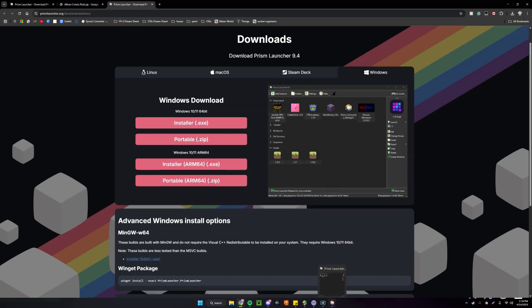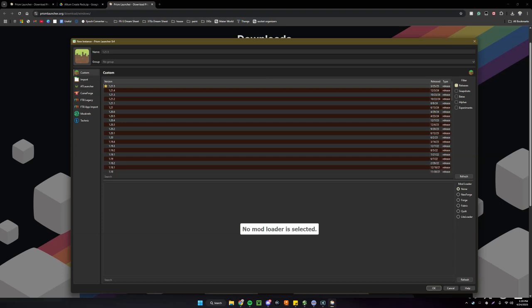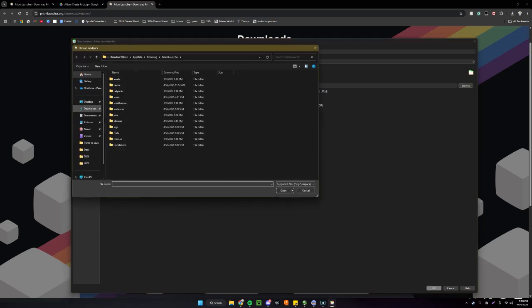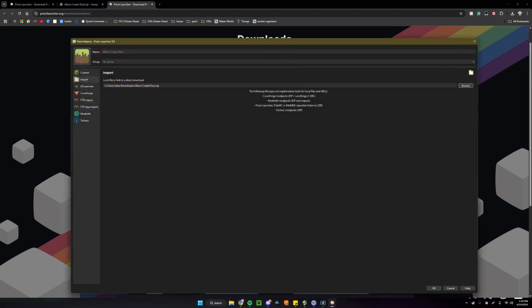Now is the part where you're going to be adding an instance. You can see up in the top left corner of this application. Now this new window is going to pop up. You're going to want to hit import on the left side navbar and then go all the way to the right of this screen. You'll see a button that says browse. Click on that. That'll pull up the file explorer. Go to downloads, select your ALLIUM create pack that you downloaded earlier, hit OK.